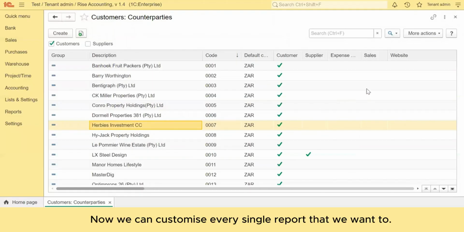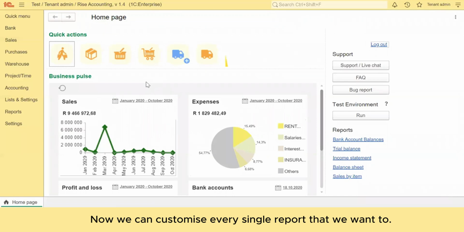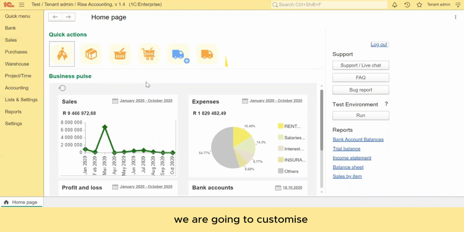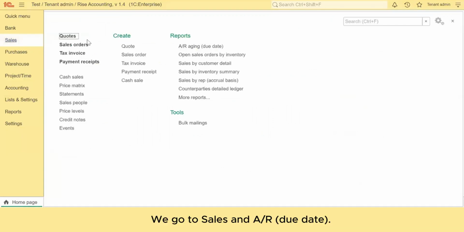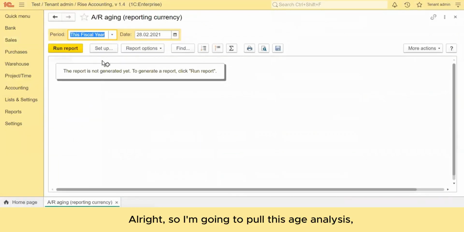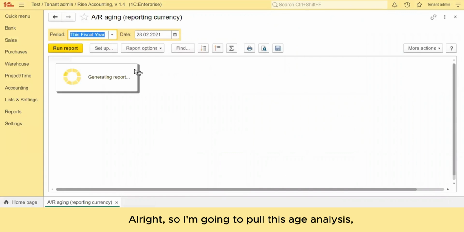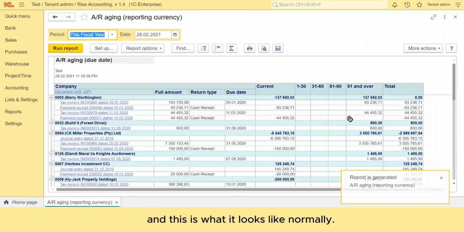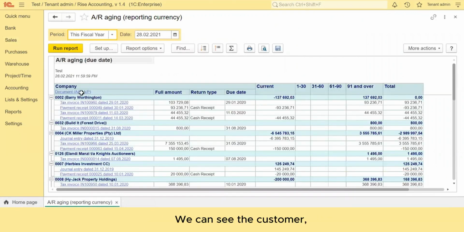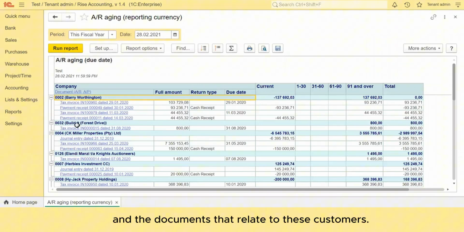Okay, so now we can customize every single report that we want to. For the example that I'm going to use now, we are going to customize an age analysis for our customers. We go to sales and AR due date. All right, so I'm going to pull this age analysis, and this is what it looks like. Normally, we can see the customer and the documents that relate to these customers, okay?